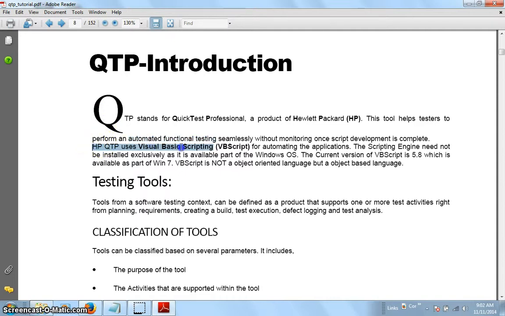The mother language of HP QTP is VBScript, which was developed by Microsoft for automating applications. The script engine need not be installed exclusively. It is available as part of the Windows operating system. QTP supports only Windows. Other operating systems are not supported. So it is available only on Windows.